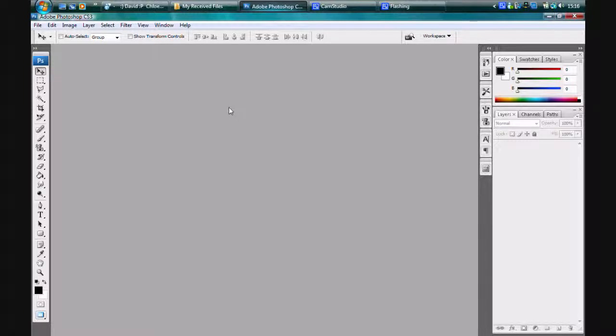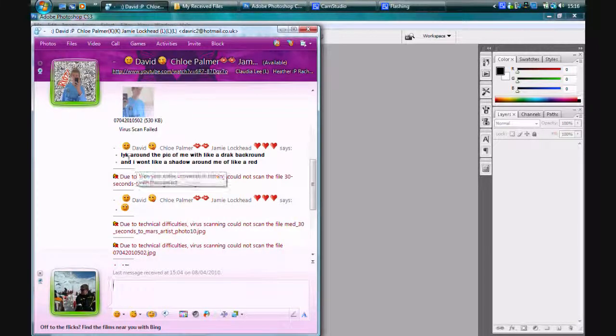Technology Guru, and today's tutorial is going to be how to render a picture and put it onto a new background. It'll also be showing you how to add some cool blending options such as glows, drop shadows and things like that. So my friend David had a request that I put a picture of his on a background, and he wants a red shadow around him.